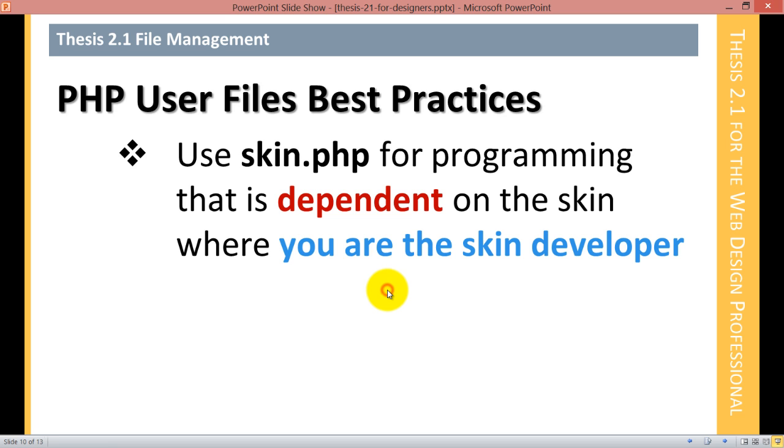Now the reverse is also the case though. If you are the skin developer, then you want to use skin PHP for programming that's dependent on your skin, because that way, in any kind of automatic upgrade process, skin PHP is overwritten, and so you can change automatically the code that's in skin PHP simply by upgrading the skin. Now, that's really the difference between skin PHP and custom PHP. Skin PHP gets overwritten during an upgrade, and custom PHP does not.